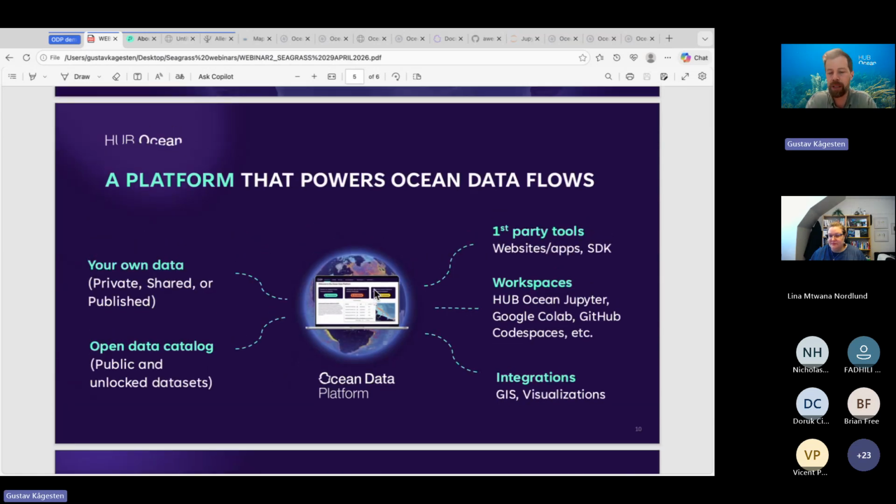The Ocean Data Platform really is our shiny beast in the middle, and it has the main component of an open data catalog where we are putting as much useful data as we can, be it open public data or data that we try to unlock from, for example, industry. We are pushing industries to share more data back to science as one of our legs. It also has your own data space, and we'll get to see more of that.